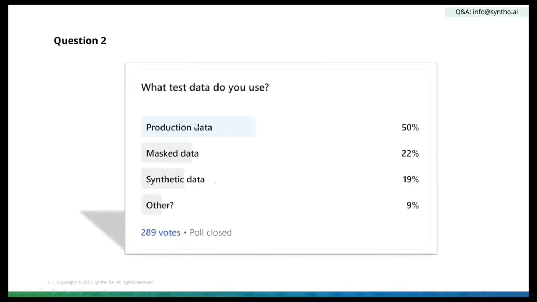So the question was, what test data do you use? We gave a couple of options. We see production data, masked data, synthetic data, and other, again, 289 votes, so quite a lot. Just going through this slide, Francis, what's your view on this?